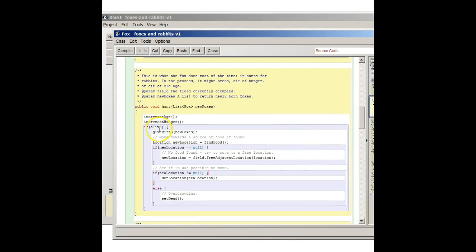So if alive, give birth, new foxes. Also new location, you find food. If the new location is empty, no food found, try to move to a free location. And then again, see if it is possible to move. If it's not, no. Otherwise, set dead, die, it's overcrowding.